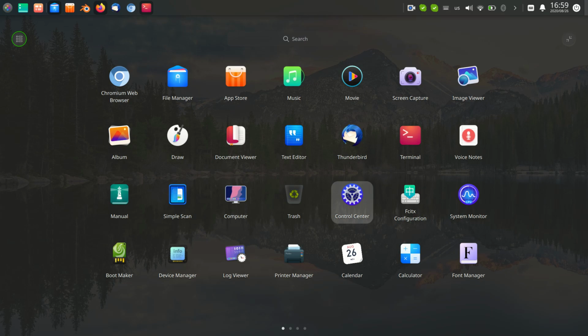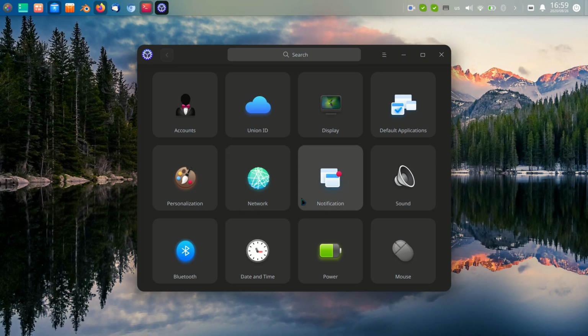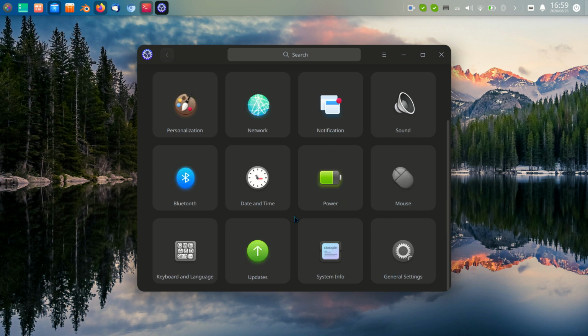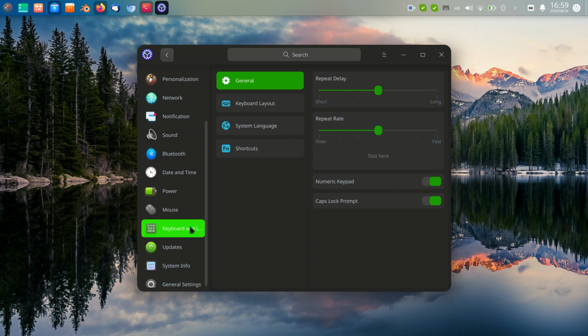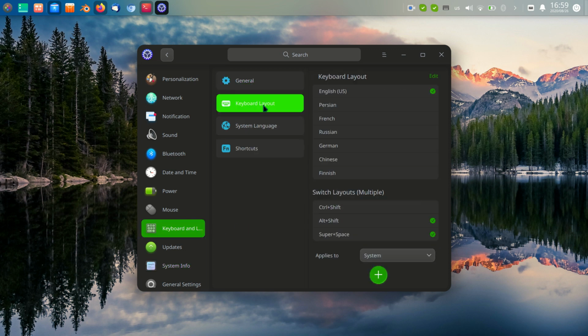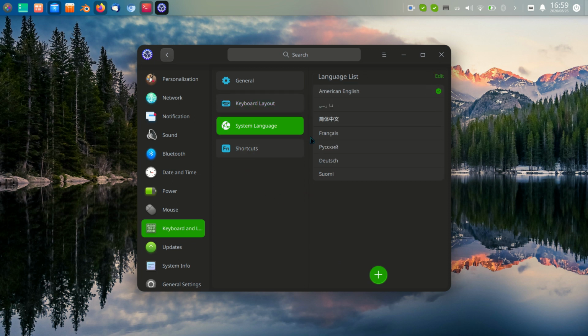You see, it's very fast, because in the beta it's a little slow, but now I will show you. Here the edition is 20 community Deepin. That's the case, perfect. I'm happy. Here the keyboard, I have my keyboards in Persian, French, Russian, yes, in other languages too, for change my computer. Yes, I have the power.